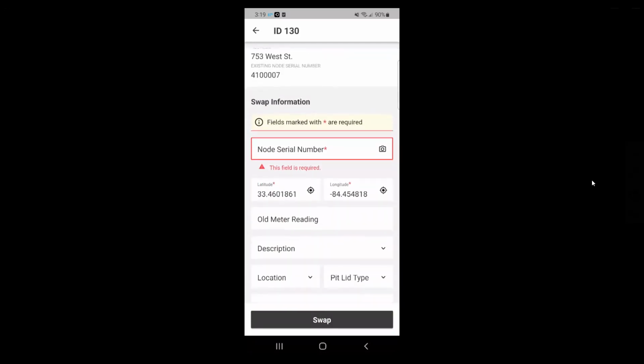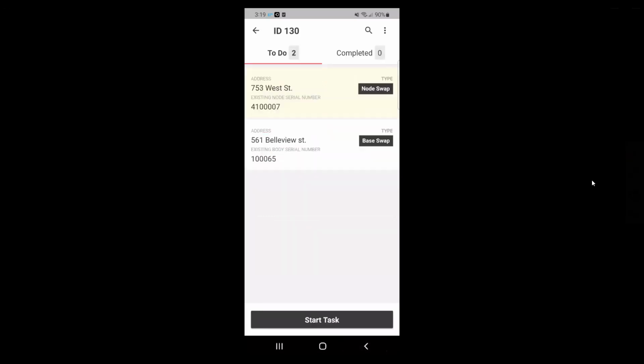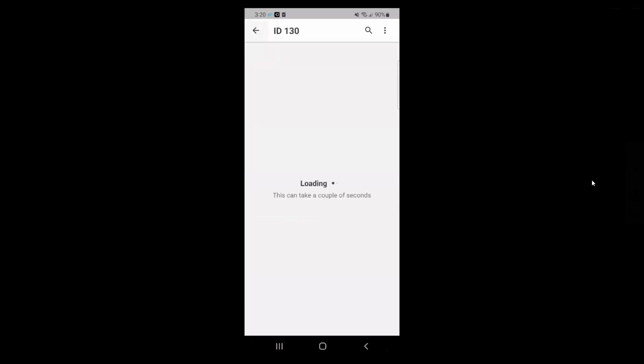So you'll see old meter reading. You can log those in, the pit lid type, that kind of thing. And once you're done, once you have everything entered, you're going to click swap. And then that will log that part of the work order as complete. And then the next one here, you'll have the same option. That is essentially how you would do a swap in the new app.